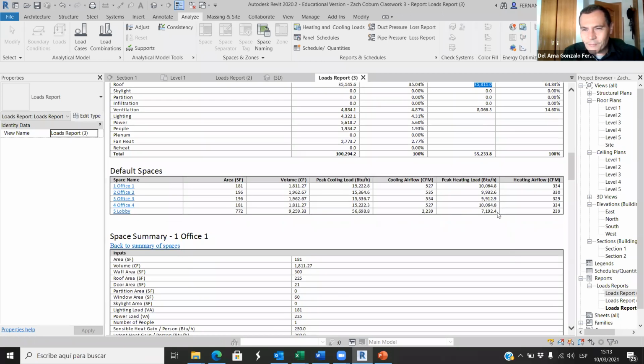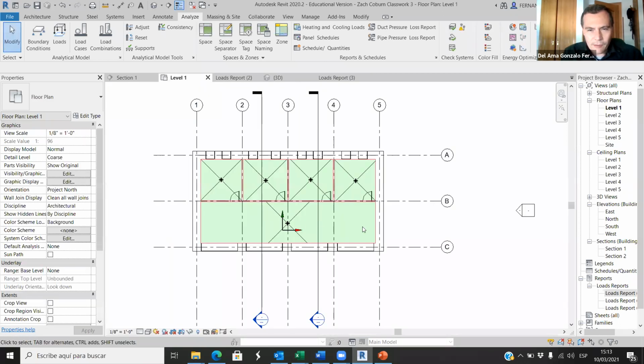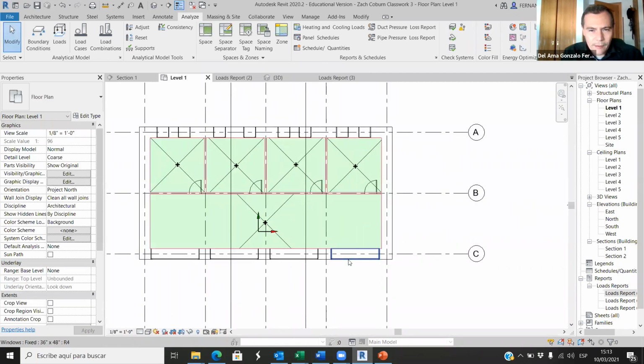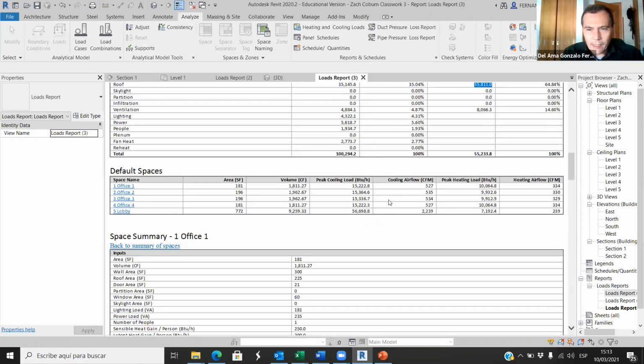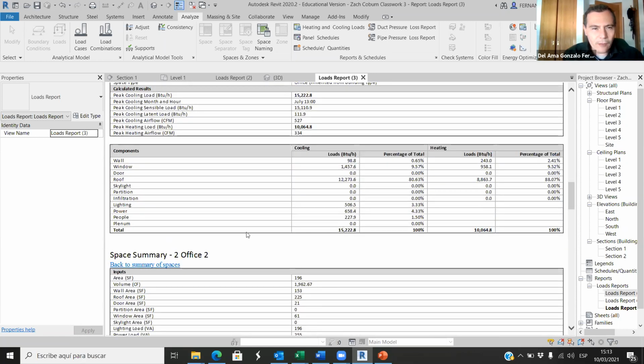Okay, so something strange here. The lobby is the largest space, and all these huge windows are in the lobby. But if we analyze the load report, the lobby has the lowest heating load. Why? If it's the largest space, it has the highest amount of windows. Why is it not the highest heating load? Doesn't make sense. Okay, so let's find out what happens here.